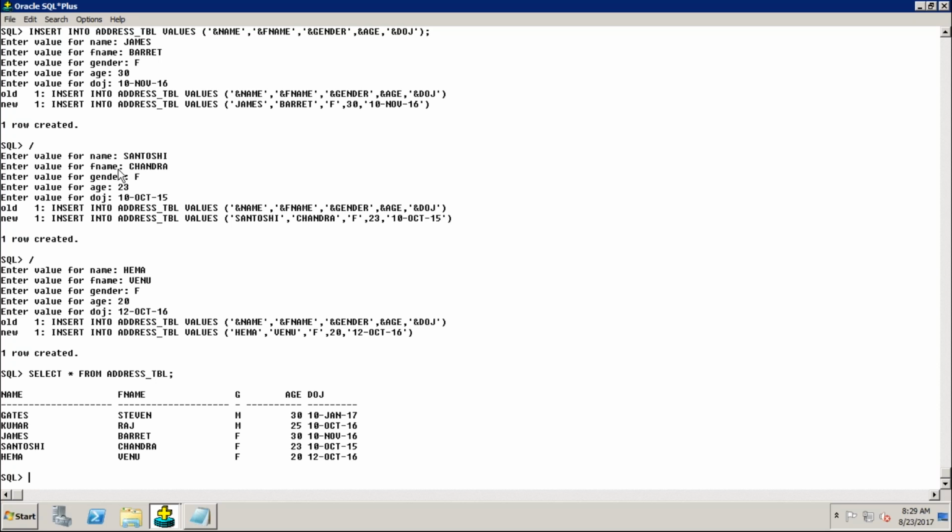This is about how to insert a record. So we created a table and we inserted a record. Ganesh asks: with the help of that ampersand, which we give before the name, is it because of that only we are able to insert unlimited data? Correct, you are right. What this ampersand will do is, when you press enter, it will ask you to enter the value for name, father's name, gender, age, and date of birth.